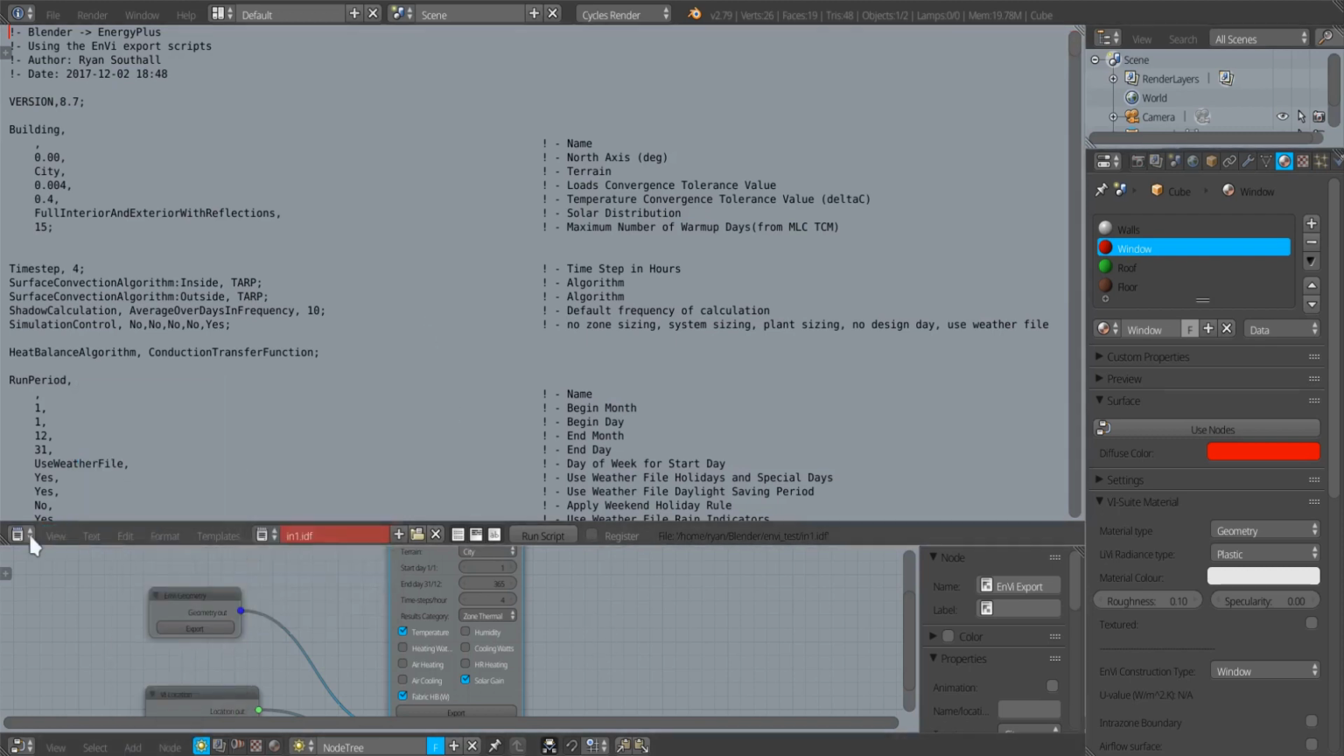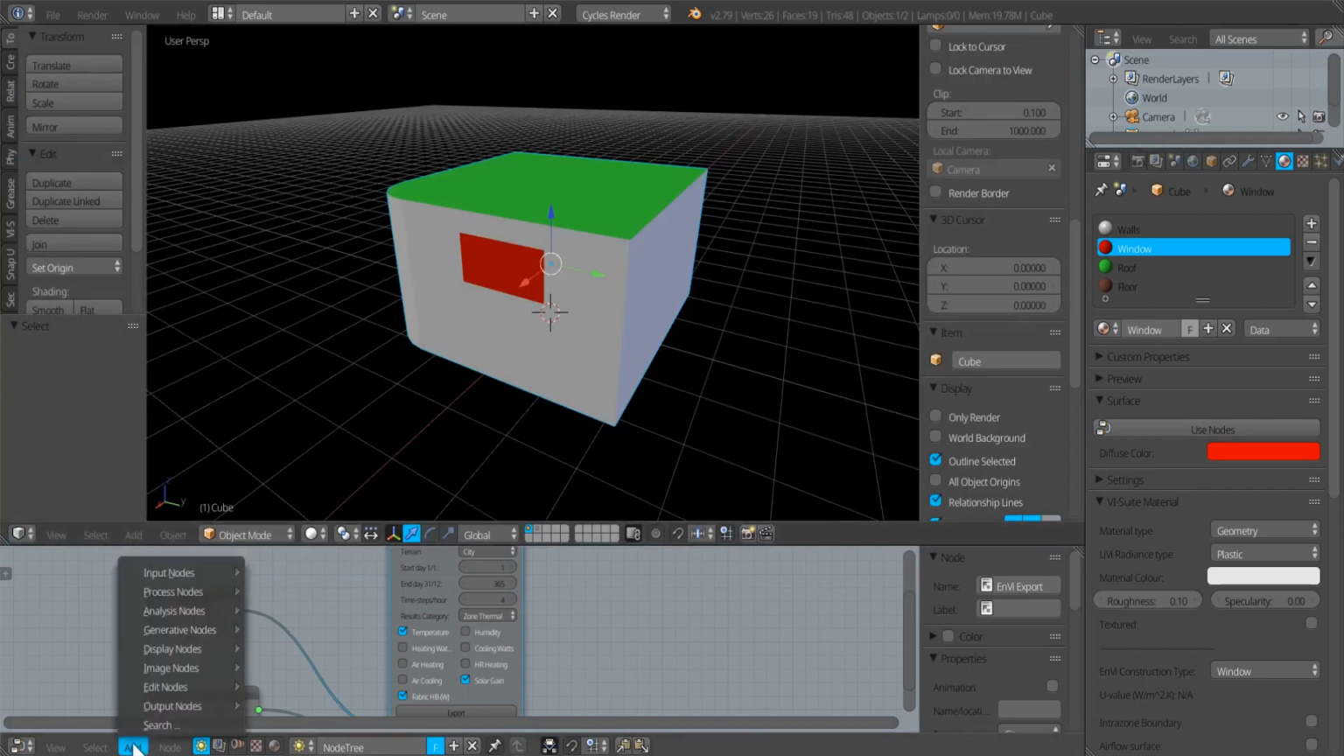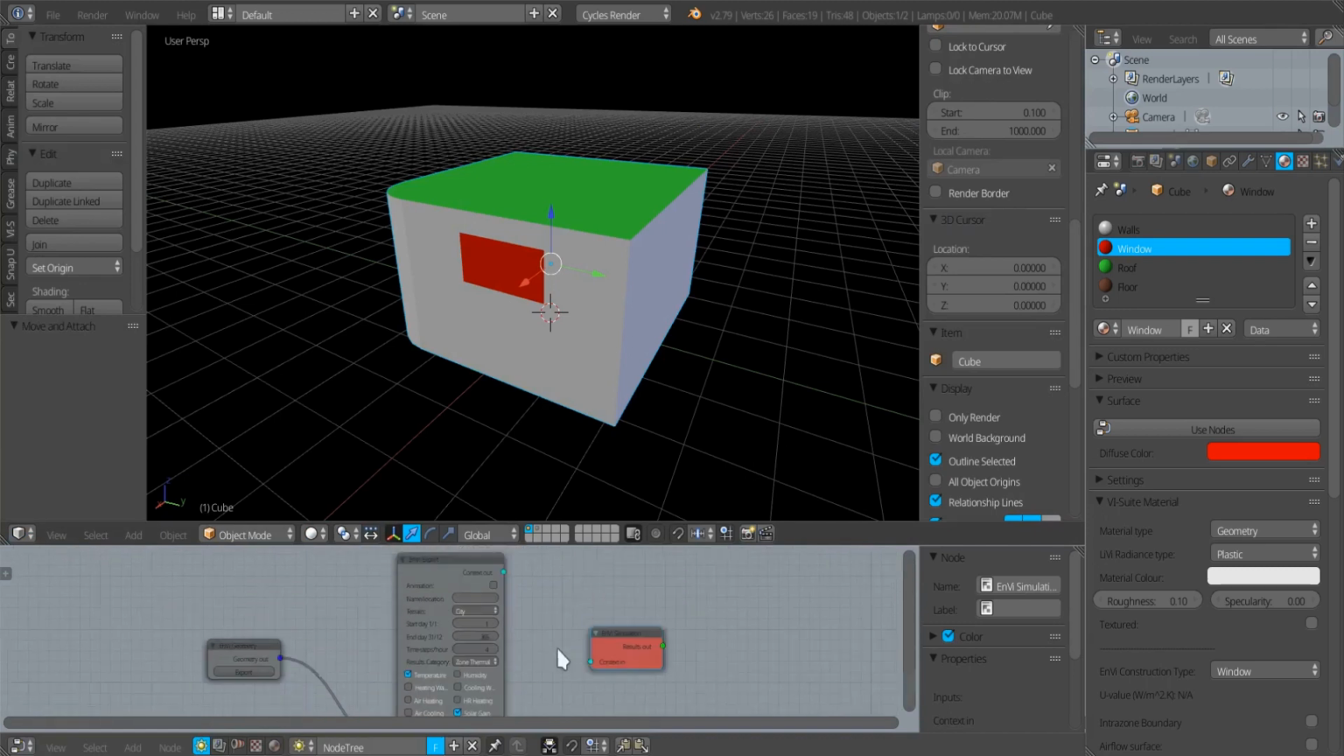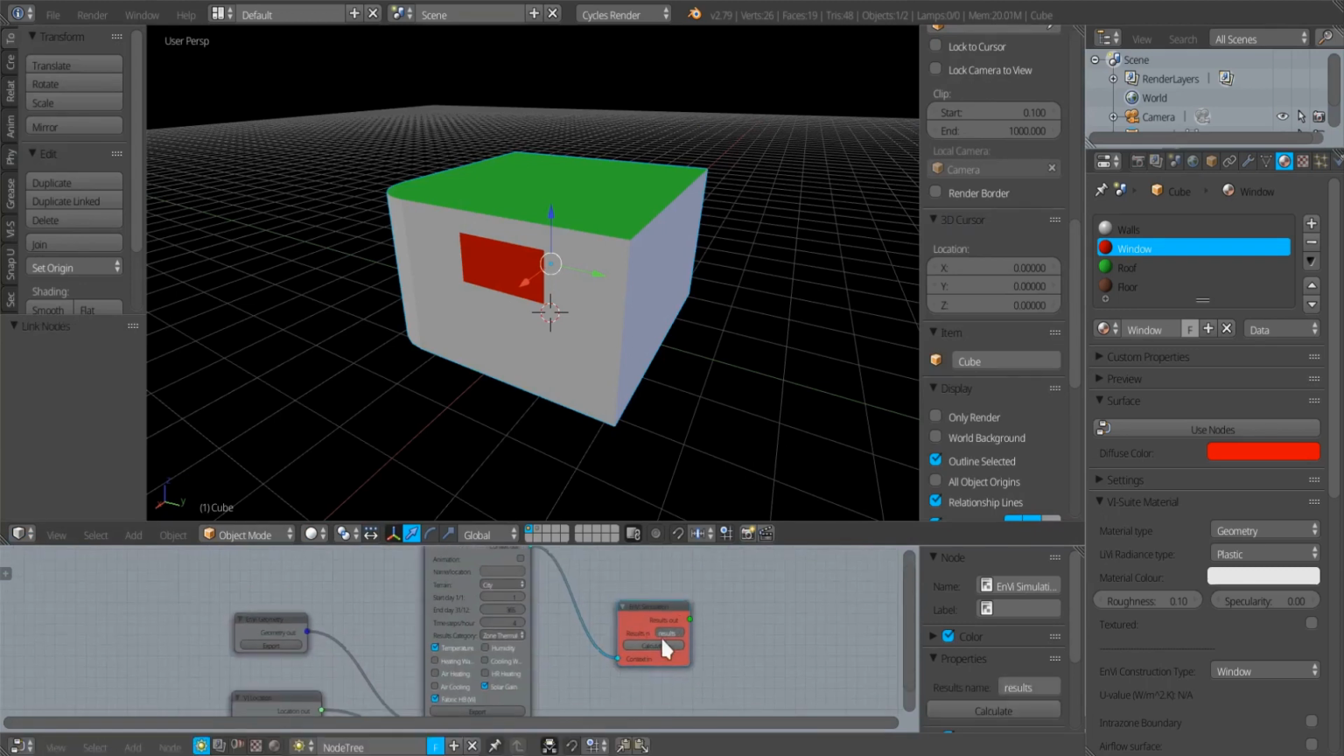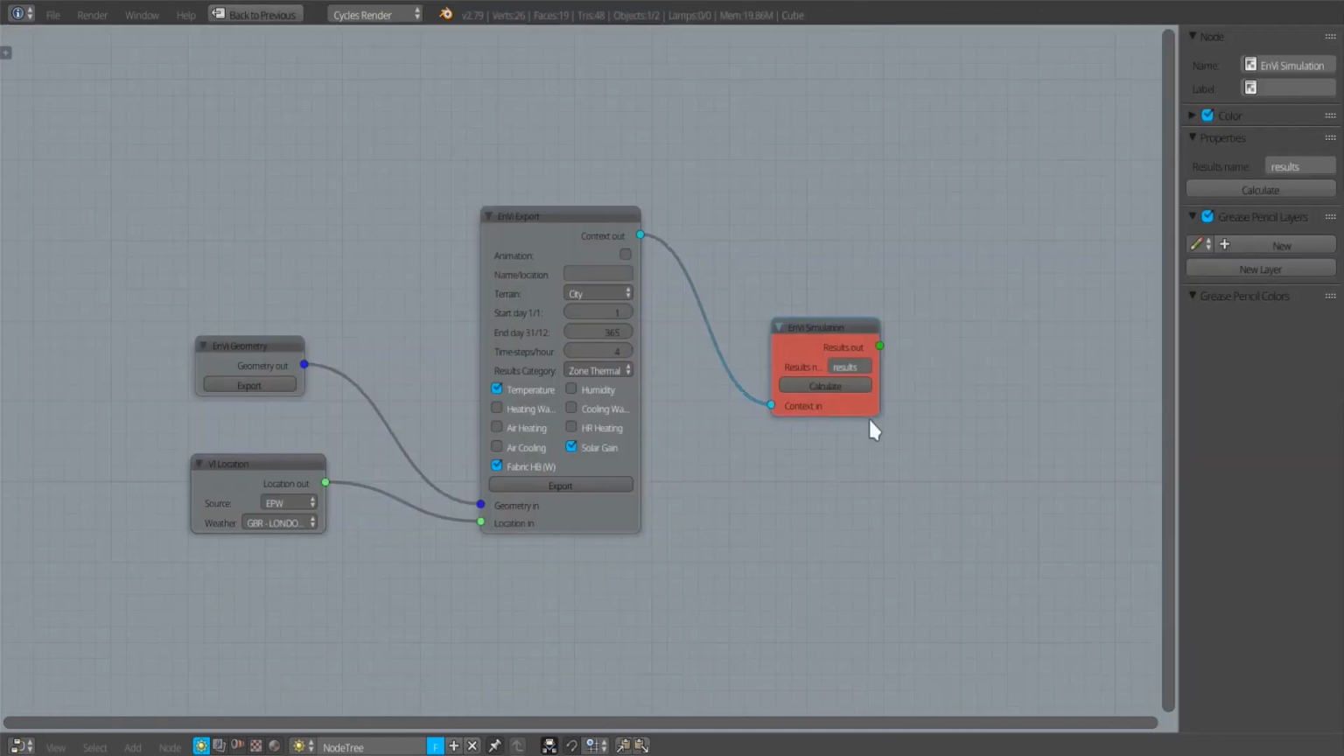To do a simulation, now we add an analysis node, EnVi simulation. We drag this context in here. Now this EnVi simulation node will actually read the text file. So if you've created a text file with this node, then edited it within a text editor, this EnVi simulation node will see the edited version. So I'm just now going to press calculate, and that was very quick.